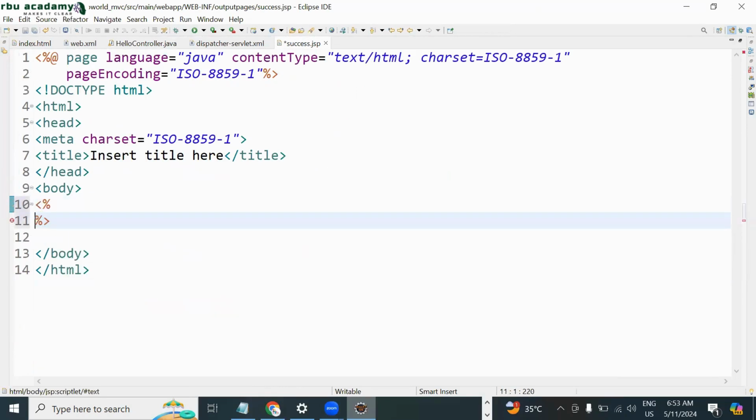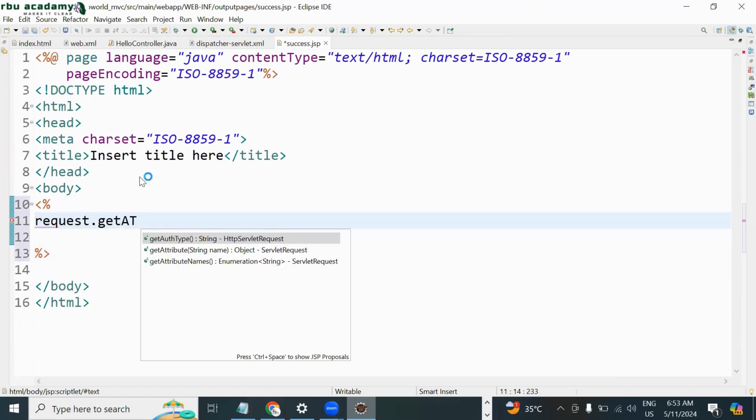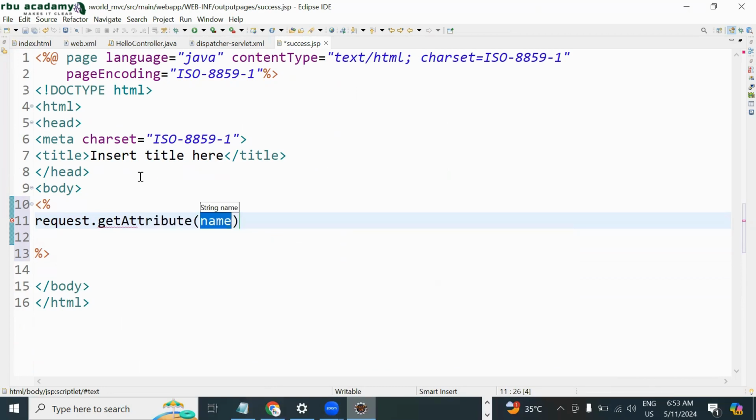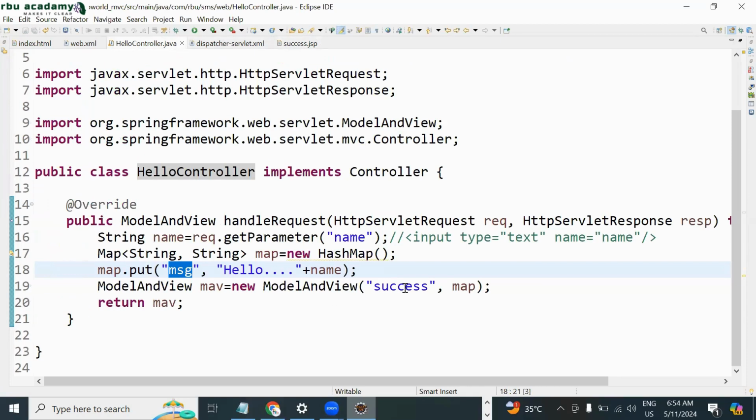So we have a scriptlet. Here I can use request.getAttribute. I can read the message here. It will give a string message. You can print that message using a simple expression tag. You can print the message. Done. So this output message I am reading in the success page.